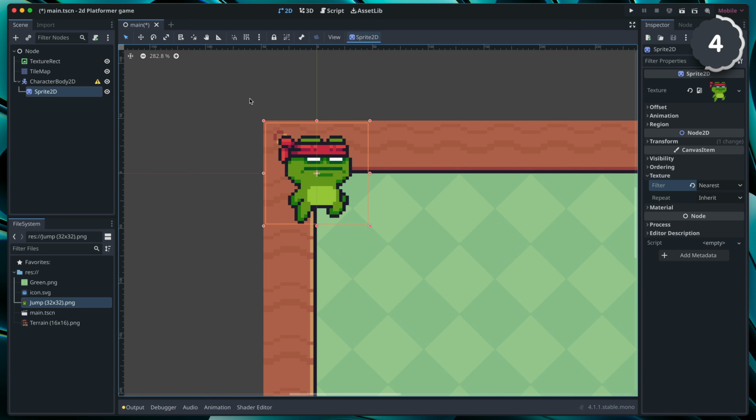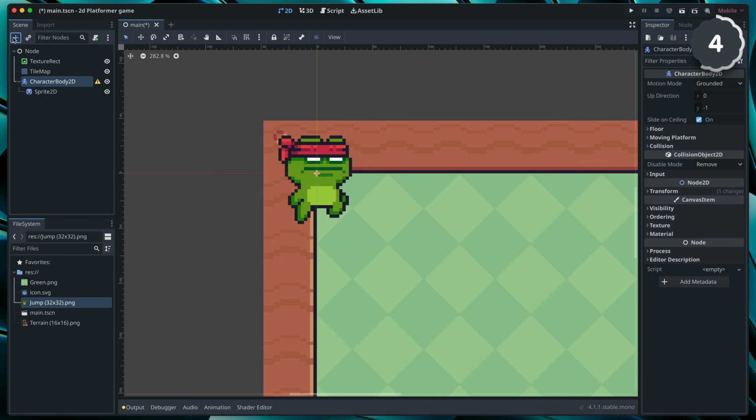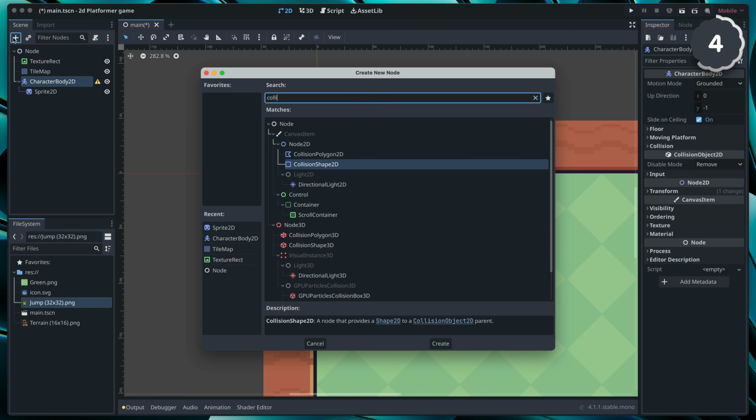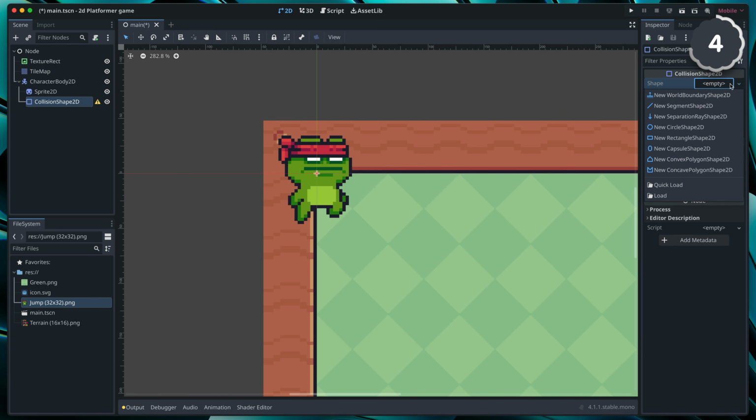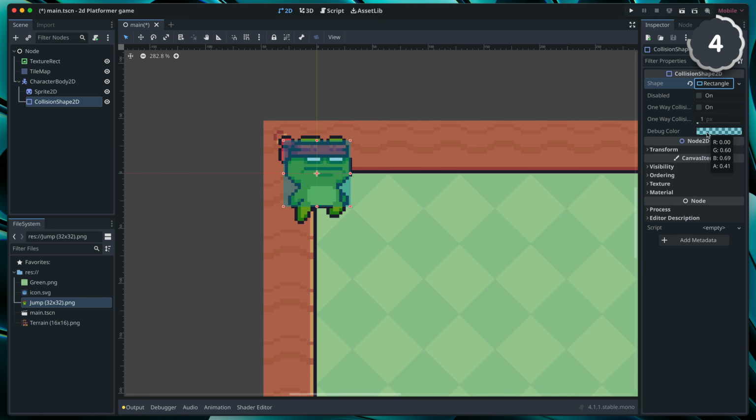Then Collider. Select the character body and add a new node called Collision Shape 2D. For now, it hasn't created any collider because we need to change a setting here in the inspector. Instead of empty, go with the rectangle shape 2D. That created this blue box. Don't worry, it won't be visible in the game, it only visualizes what shape will collide with other objects.